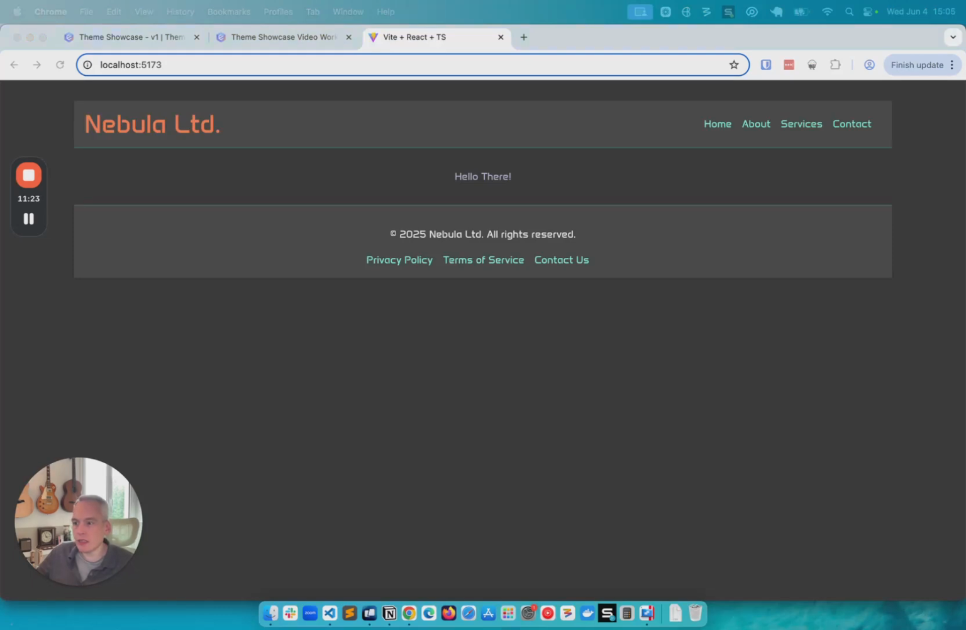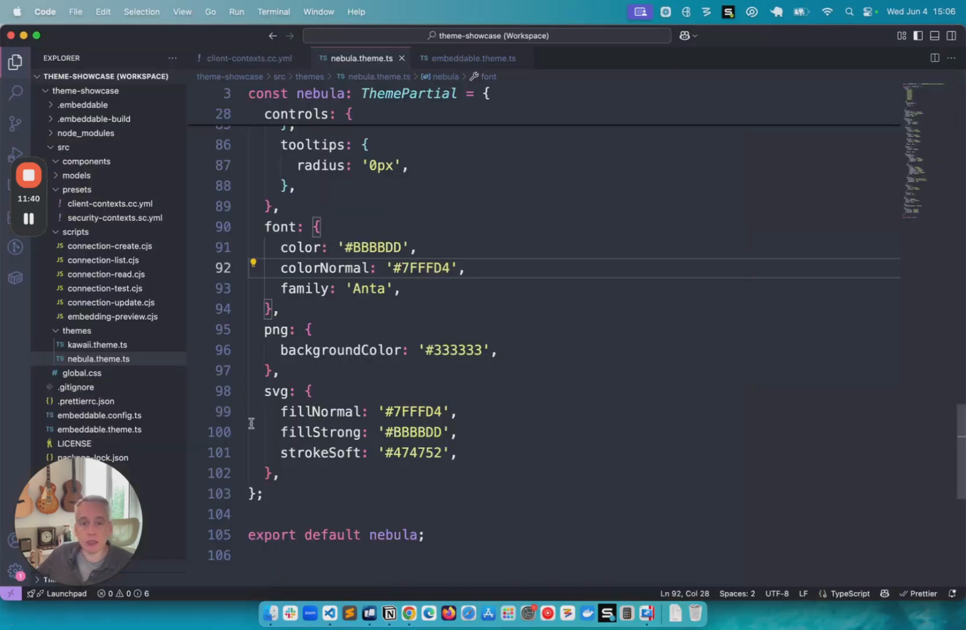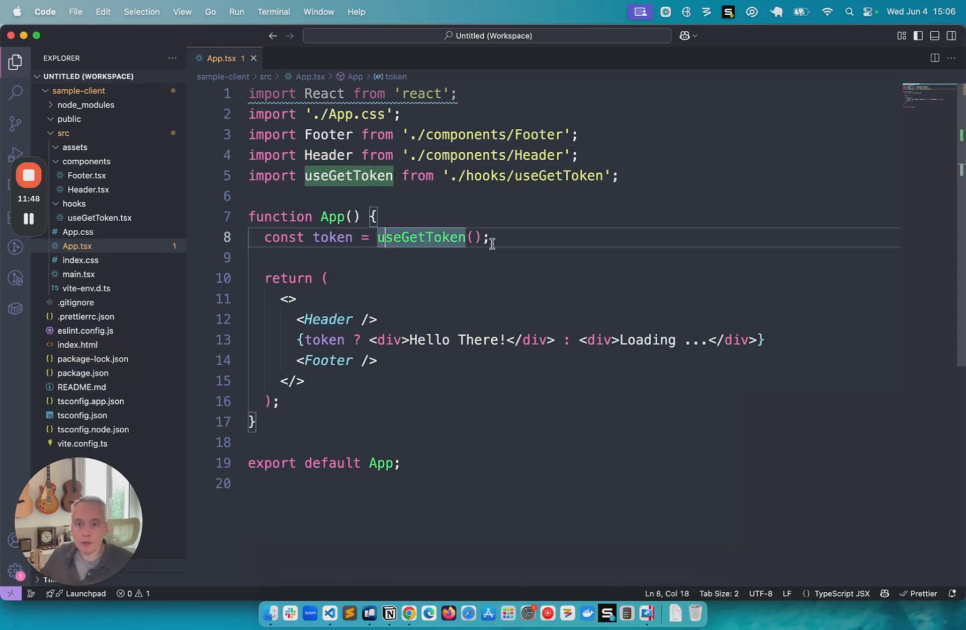As you can see, I've got a dead simple single page React application set up with Vite.js using a specific color scheme. It's basically just a header and footer using the same color scheme as what we've got in our Nebula theme. I won't take you through the code that generates the security token that allows us to add the Embeddable to our app, but that process is fully covered in the docs. You should be generating your token on the back end and then retrieving it on the front end, which is what I'm doing with this custom hook right here.